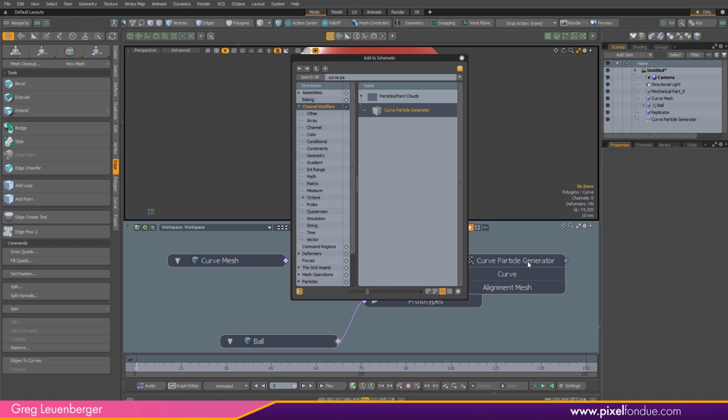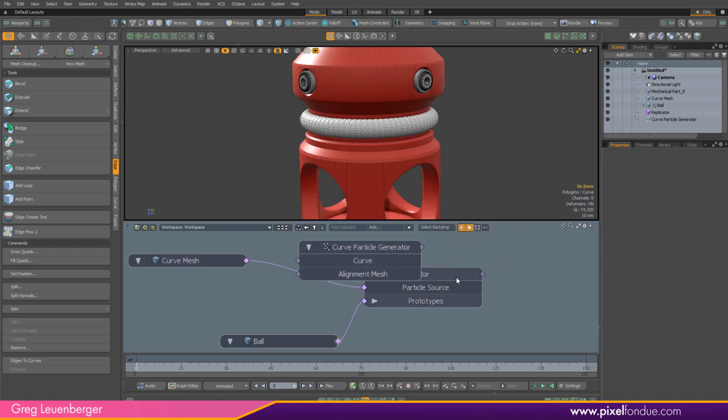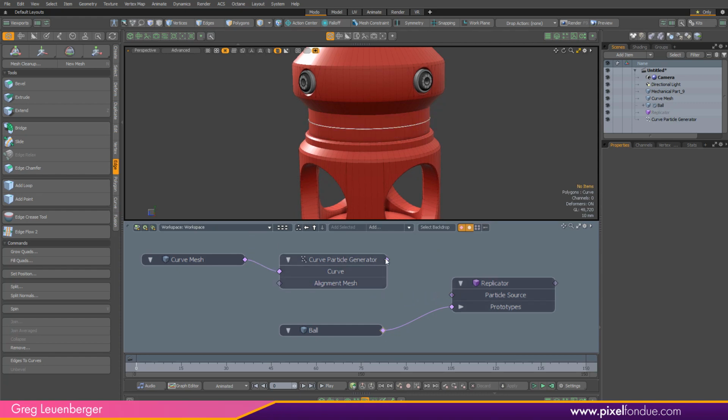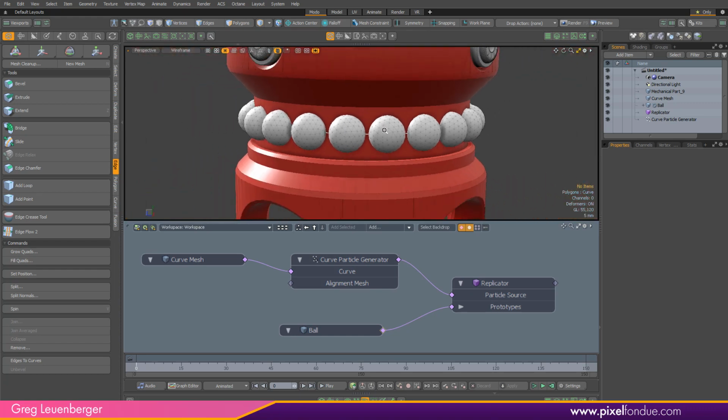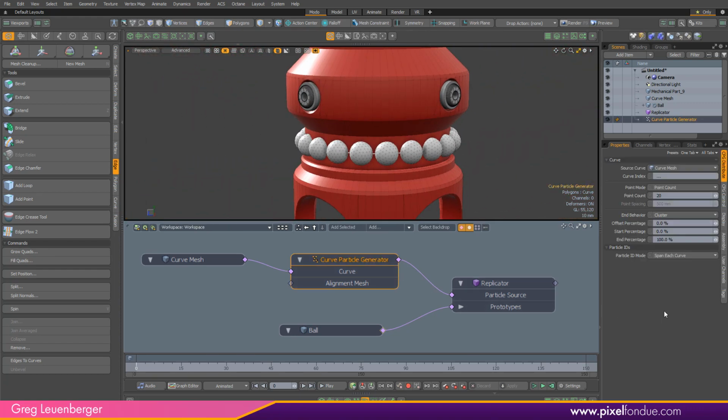And like I said, I'm not sure when this node showed up, maybe MODO 13 or so or 12, but it's super useful. And I'm just going to plug the curve into the curve input, and I'm going to replace the particle source with the output of the curve particle generator node. And right away you'll see there's fewer spheres on our curve. And if I select this, I'll see some parameters. And first of all, you see a point count.